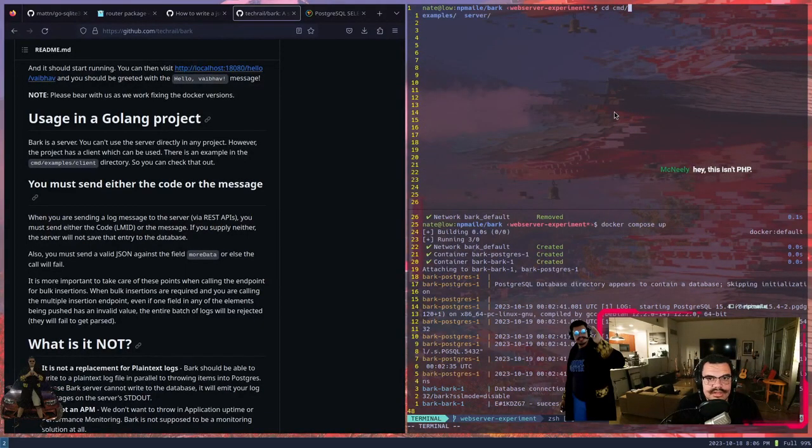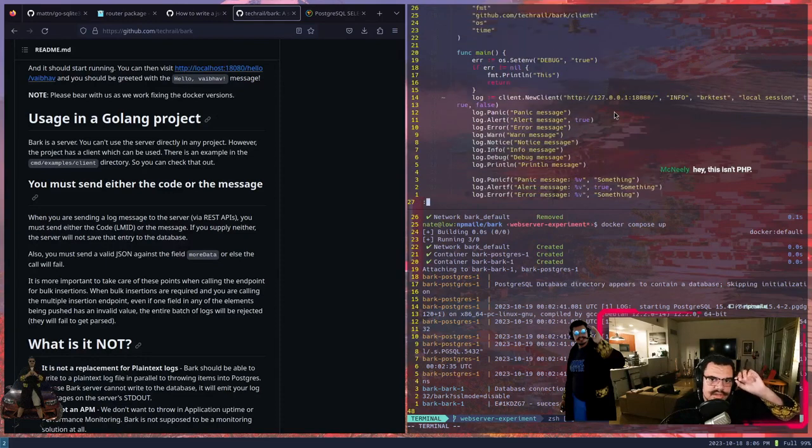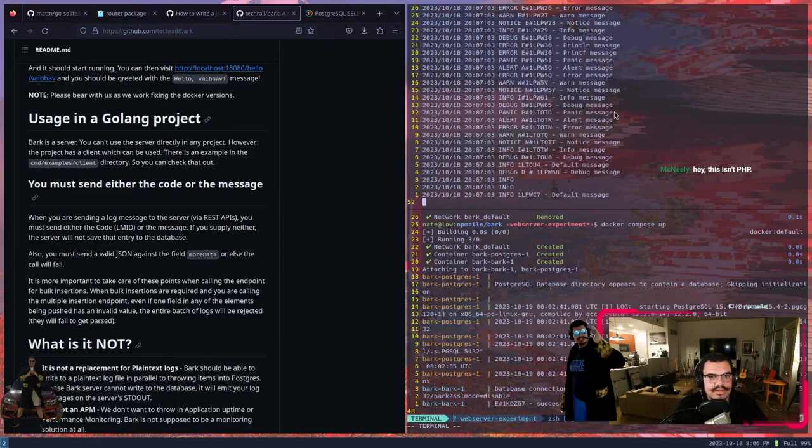CD CMD examples client. Let's bat Bark client example.go. So what we see is now we're going to be connecting on 1880. And let's do go run bark client example.go again. And that is not good. That was supposed to take forever to compile first.